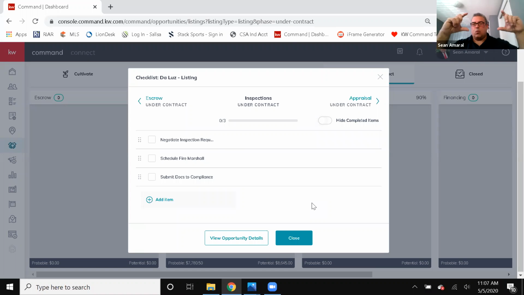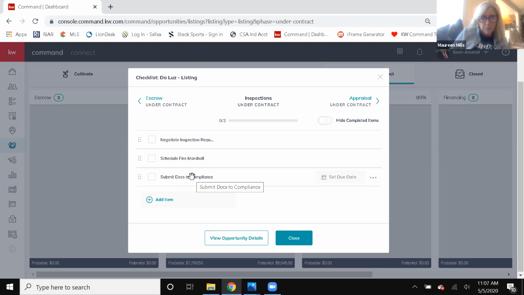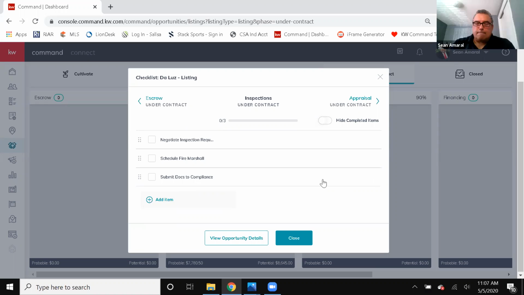So it's going to tell you, hey, you got to schedule a fire marshal for this opportunity, right? Or you got to submit your docs to compliance for this opportunity, which is really cool. So when you put your cursor over there, it just lights up when the date you could put in? Okay. Yeah, exactly. So you set the due date. Yeah.